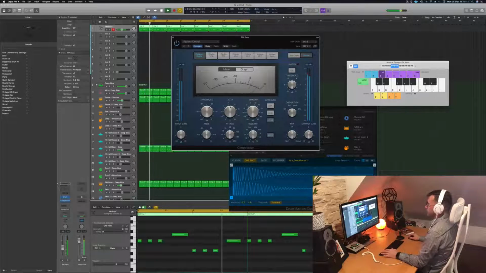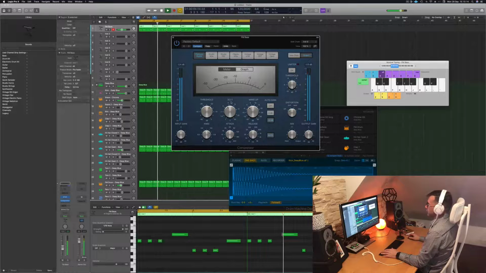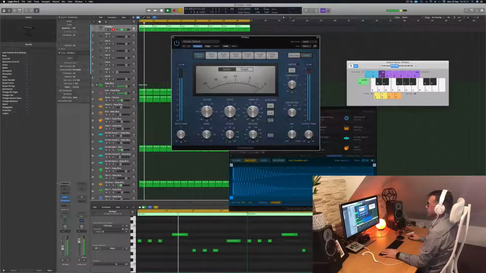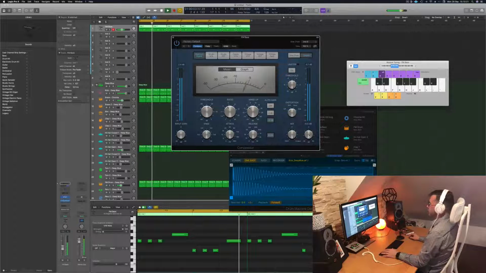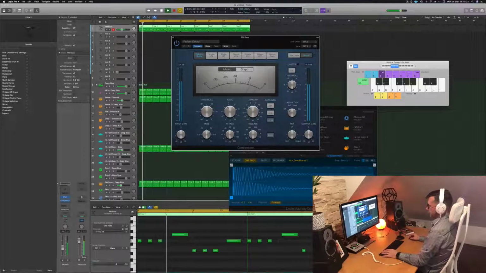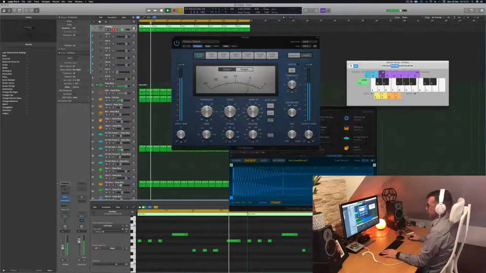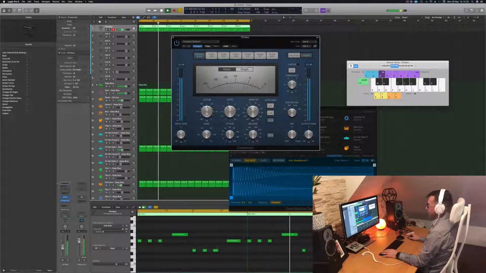Fast attack, fast release for me. It depends on who you ask, not always the same, but for me. Oh, I do really like this little groovy part that's a bit longer.